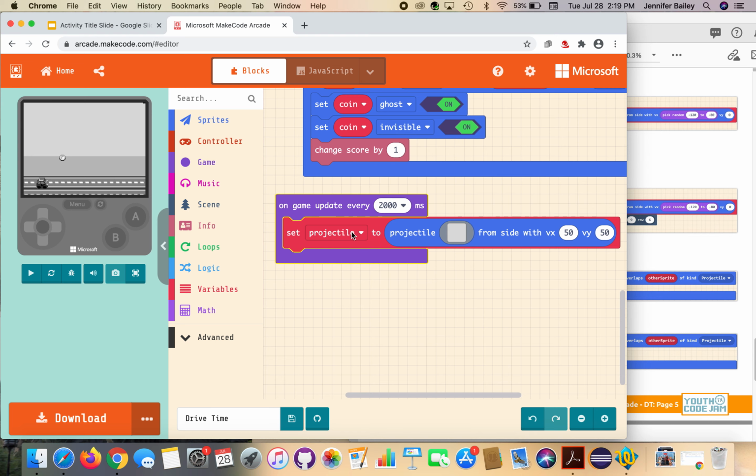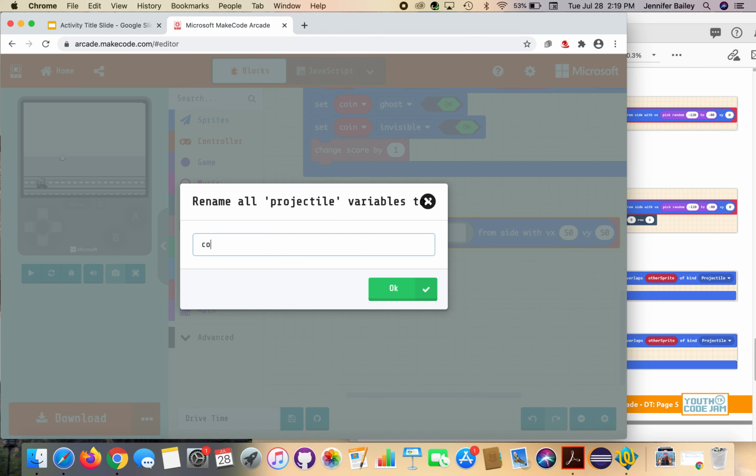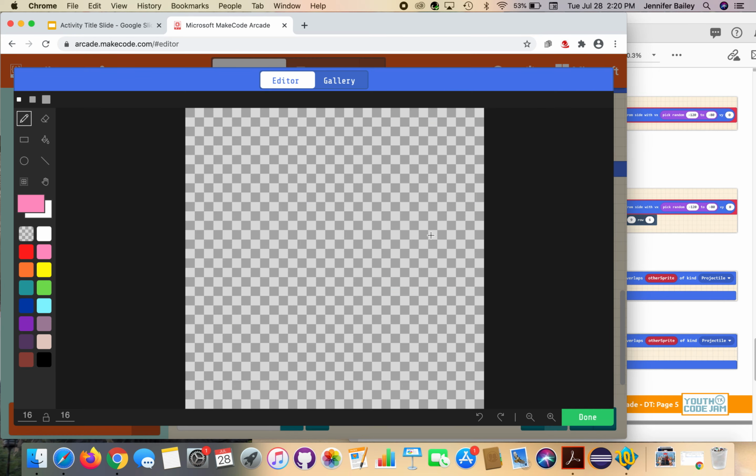The first thing we're going to do is rename projectile to cone. The second thing we're going to do is draw our cone. So you're just going to use this editor again. I'm just going to draw something really simple here. It doesn't have to be a masterpiece.